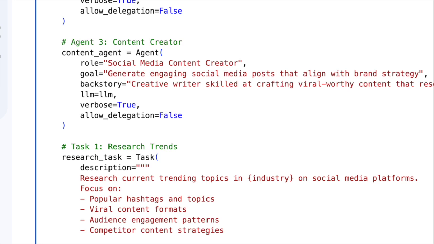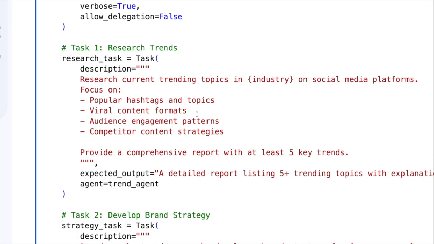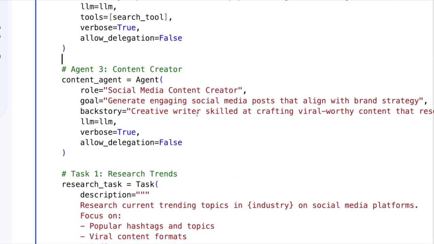Perfect. In the same way, let's create one more, the content creator. A social media content creator. The job is to create social media posts that align with the brand strategy. That's the job of this agent. And one more, yeah, I think we're done with the agents.